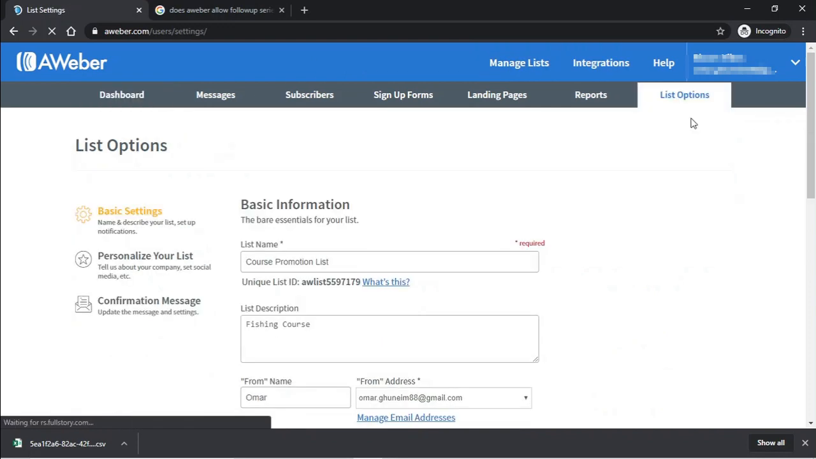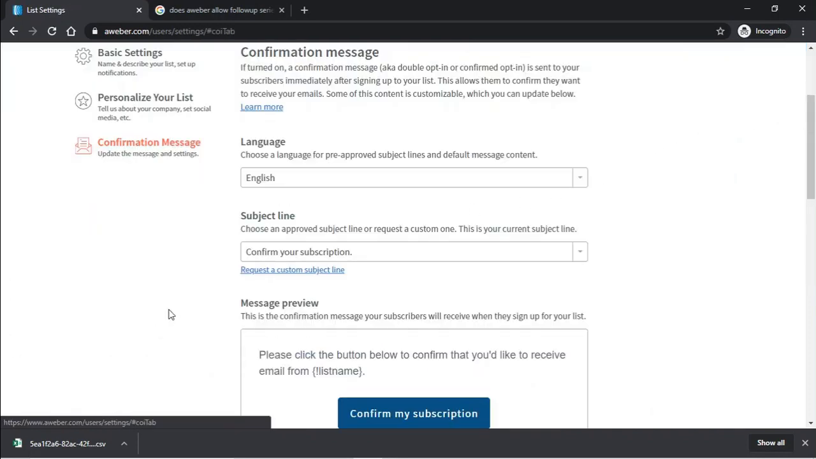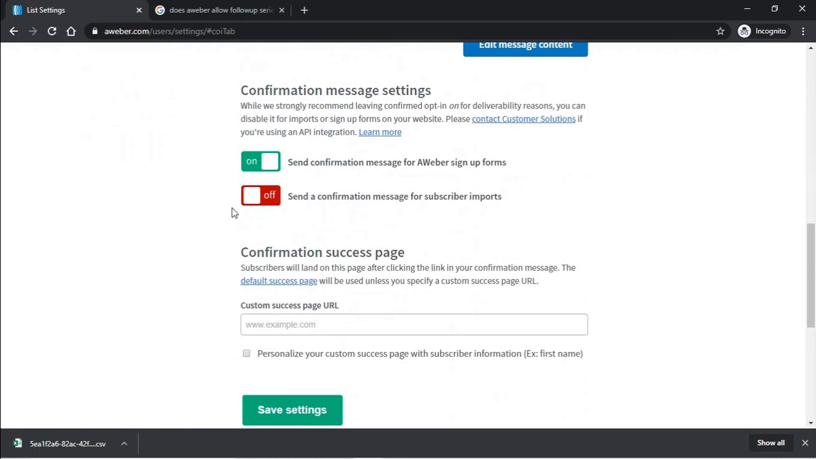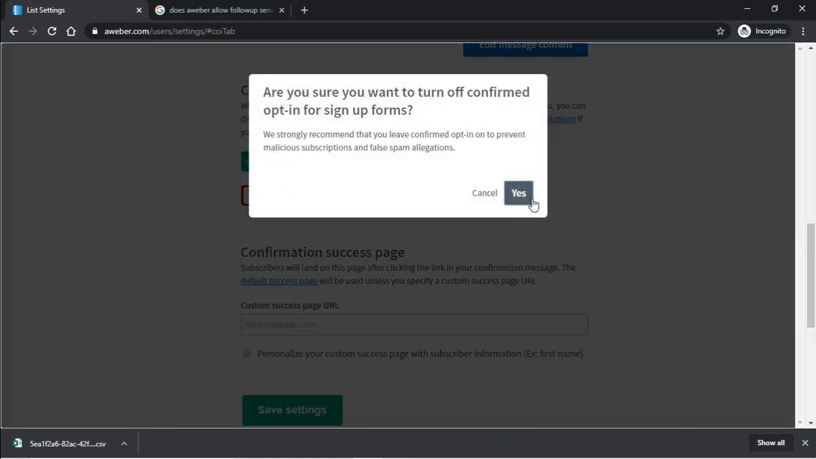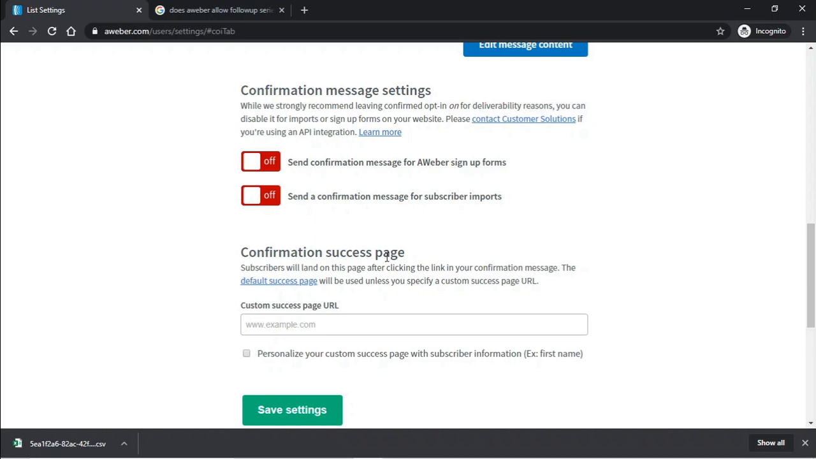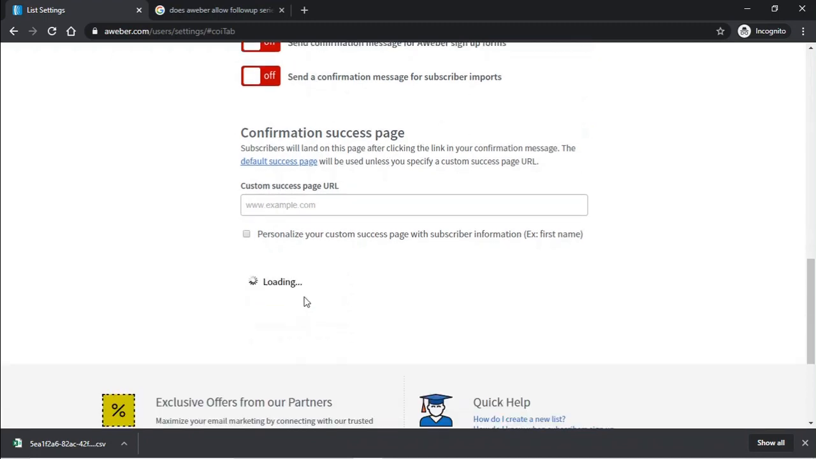Click here, list settings, confirmation message, and turn the confirmation message off. Save settings.